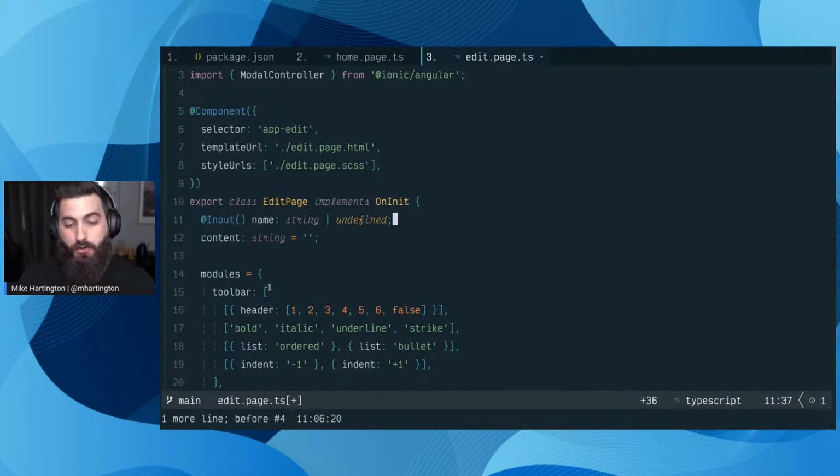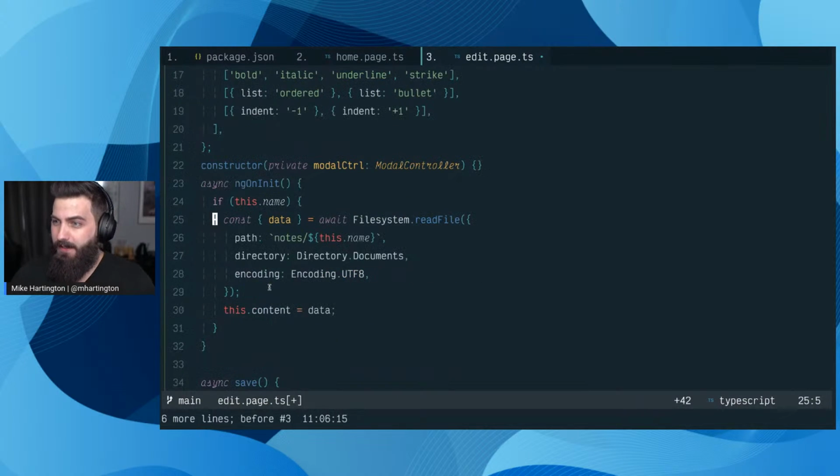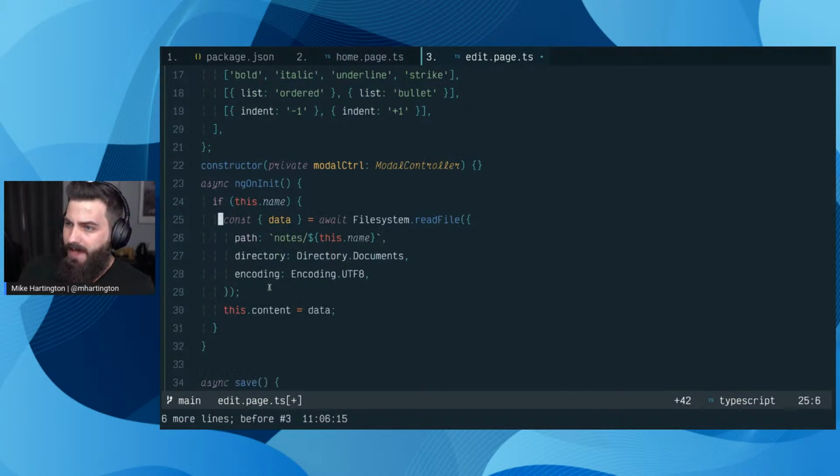This could be something that you could pass in through the modal controller.create, pass in the component and the component props. We're just setting up the little toolbar inside of our Quill.js instance. And then what we're going to do is come into this ngOnInit, and then we're going to say, okay, if we have a file that we are passing in, we're having a file name, well, let's go ahead and let's read that file. So we're passing in the file name directly whenever we click on something.